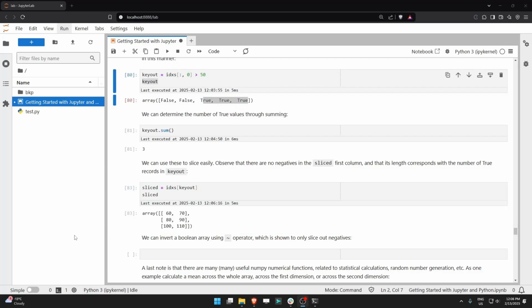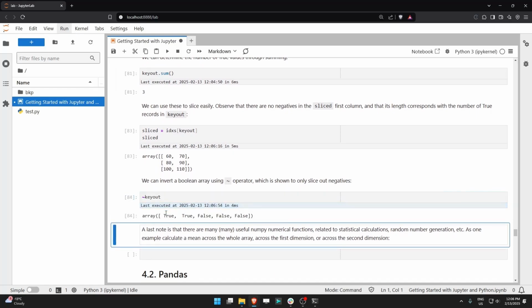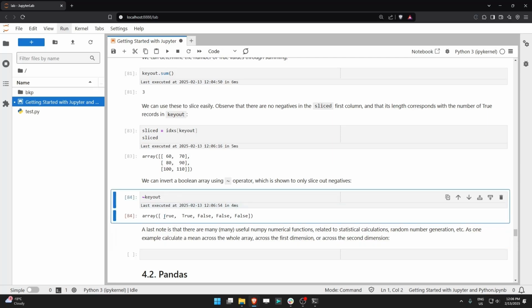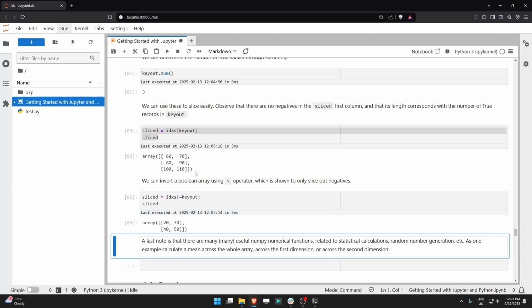If we want to invert the boolean array so that every place that is true becomes false and every place that is false becomes true, we can use the tilde operator. So if I run this, all the locations where it was previously false are now true, and the locations where it was previously true are now false. And then if I now slice my array with that, I get the other rows. I get the initial 2 rows where it's now true.